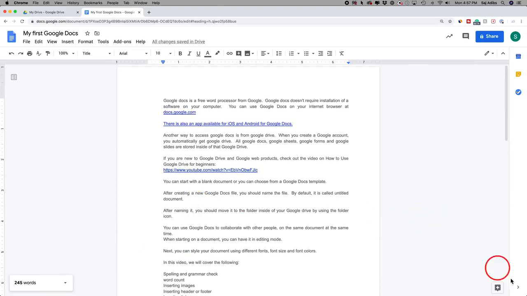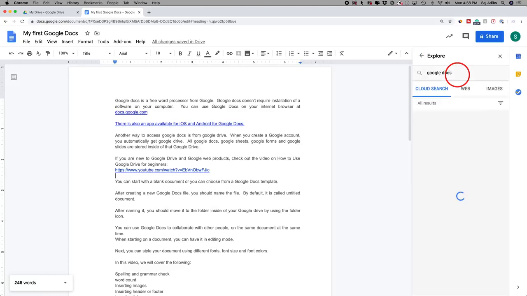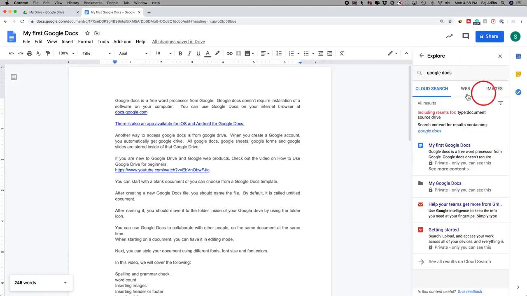Now let me show you this really powerful option over here. There's a little icon called Explore. I'll press it, and basically Explore lets you search all the docs that you've created here or the web. So for example, here, I'll type in Google Docs again and I'll press enter, and you could see I get different options here. I could search the cloud. This first option is actually pulling some of the things that I've typed out. For example, the Google Docs that I'm creating here is pulled up here, and some other things here in my Google Drive. So that's where it's pulling this option.